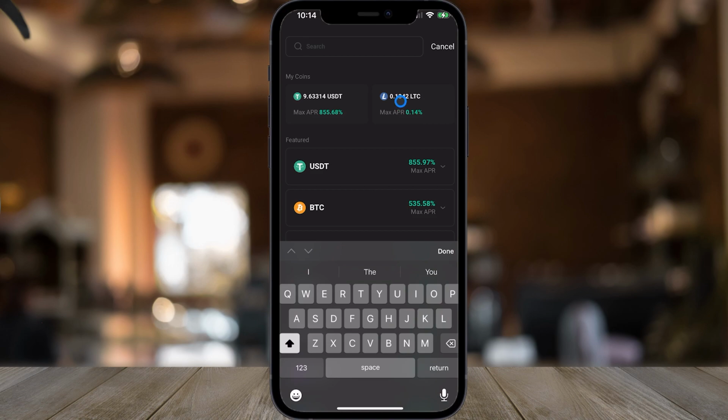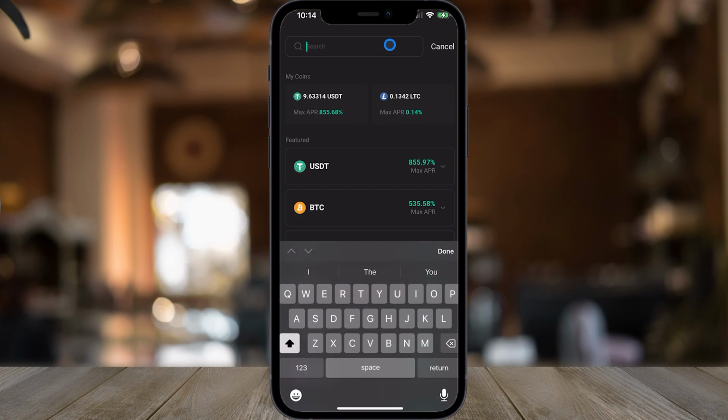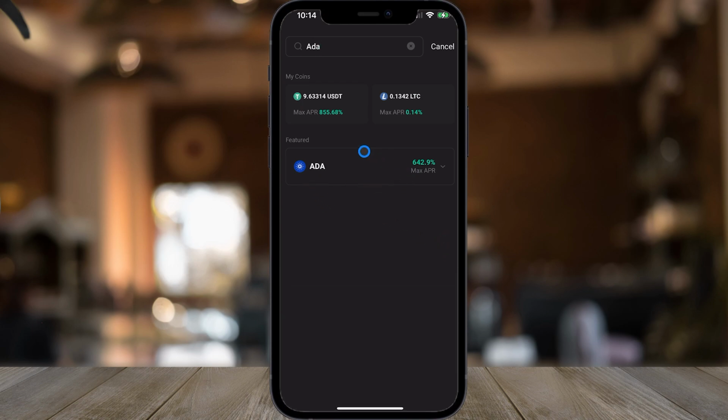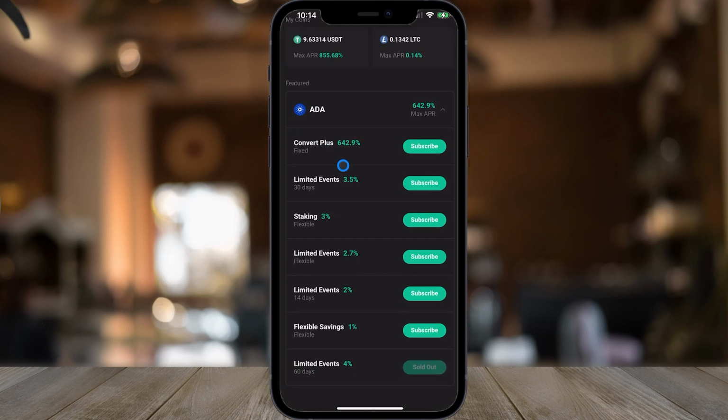For example, I could click into Litecoin right here. And you can see it's going to bring up the staking options that we have with Litecoin. Alternatively, you can just search. So I can search for Cardano. And we can see this is the Cardano token. We can open up the drop-down menu. And we can see all of the staking options that are available with Cardano.